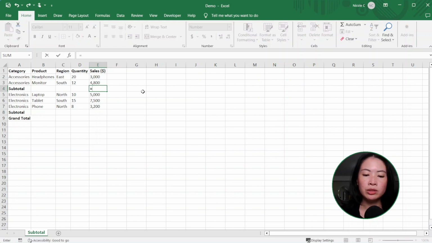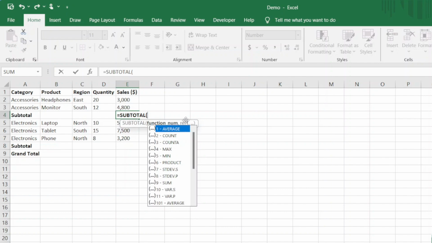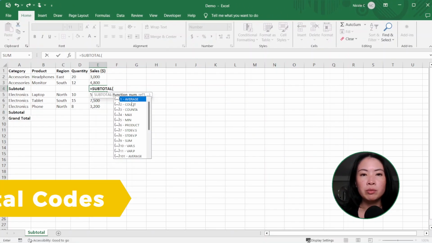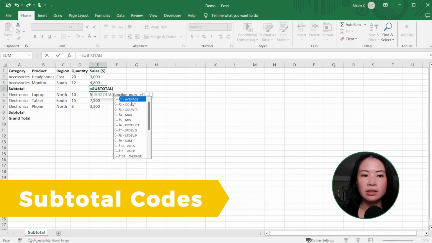We can do equals subtotal, and once I open up the bracket, you will see there's a bunch of options here available to us to use. The first thing that we need to add is a number. Each number corresponds with a specific ask. So we've got numbers 1 through 11, and that is average, count, count A, max, minimum, and so much more.